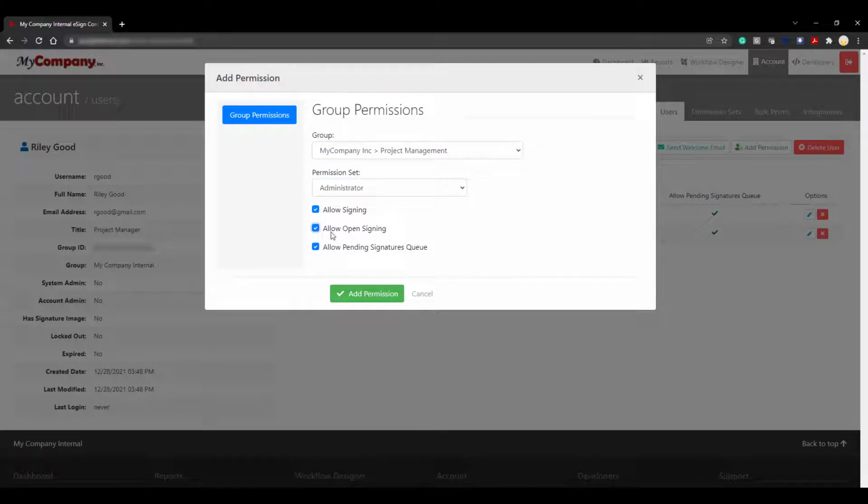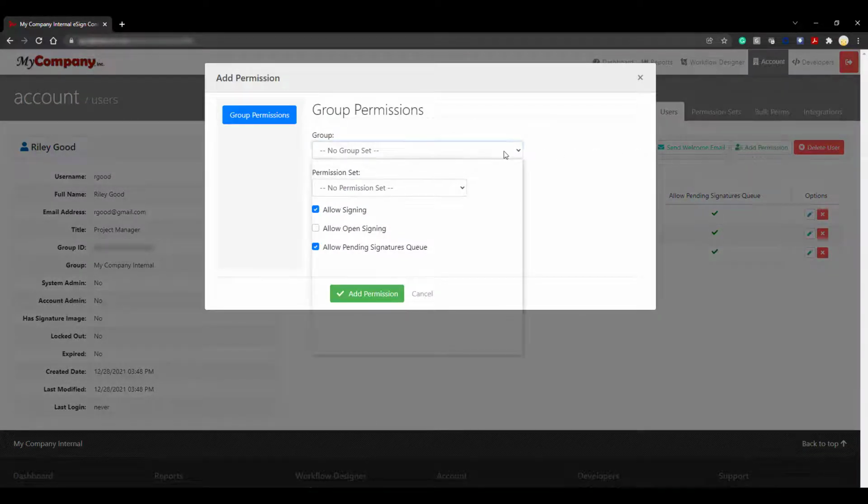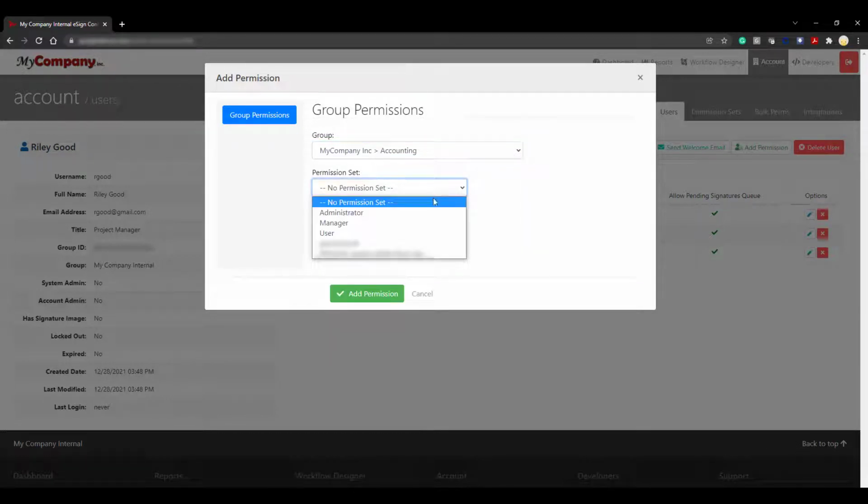The final subgroup I will add Riley to is the accounting group. In this group, I only want Riley to have the basic user access to reports, templates launch, workflows, web forms, and document templates. Allow pending signatures queue was deselected because I do not want non-accounting employees such as Riley to be able to see pending signatures.